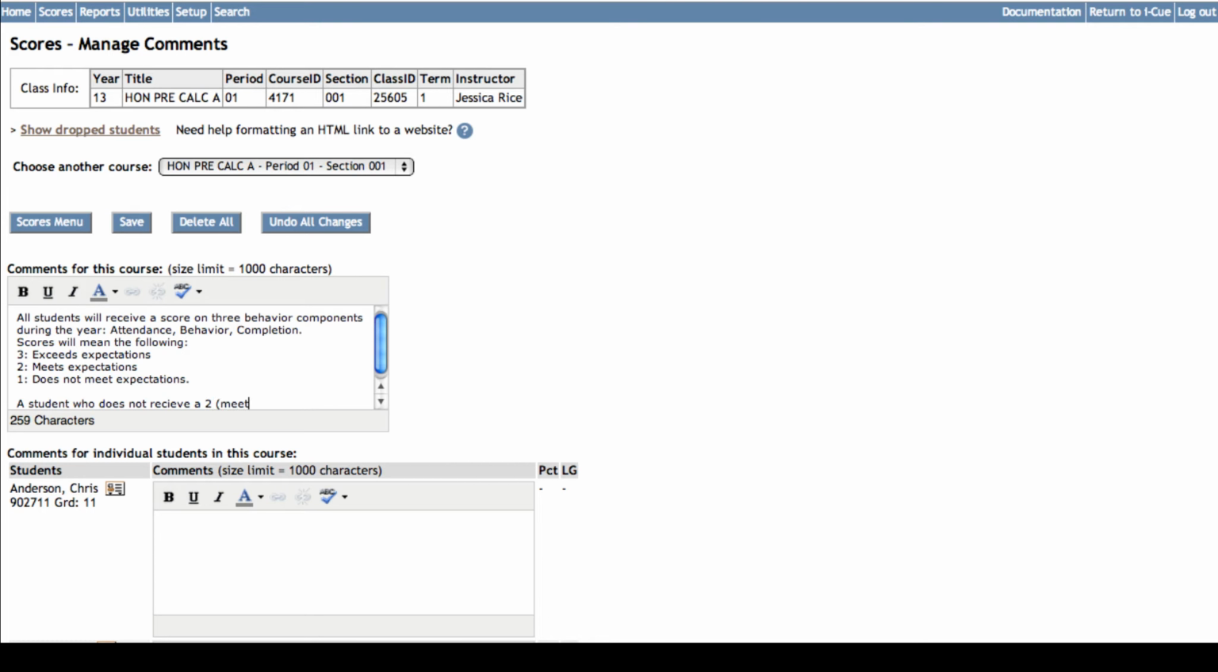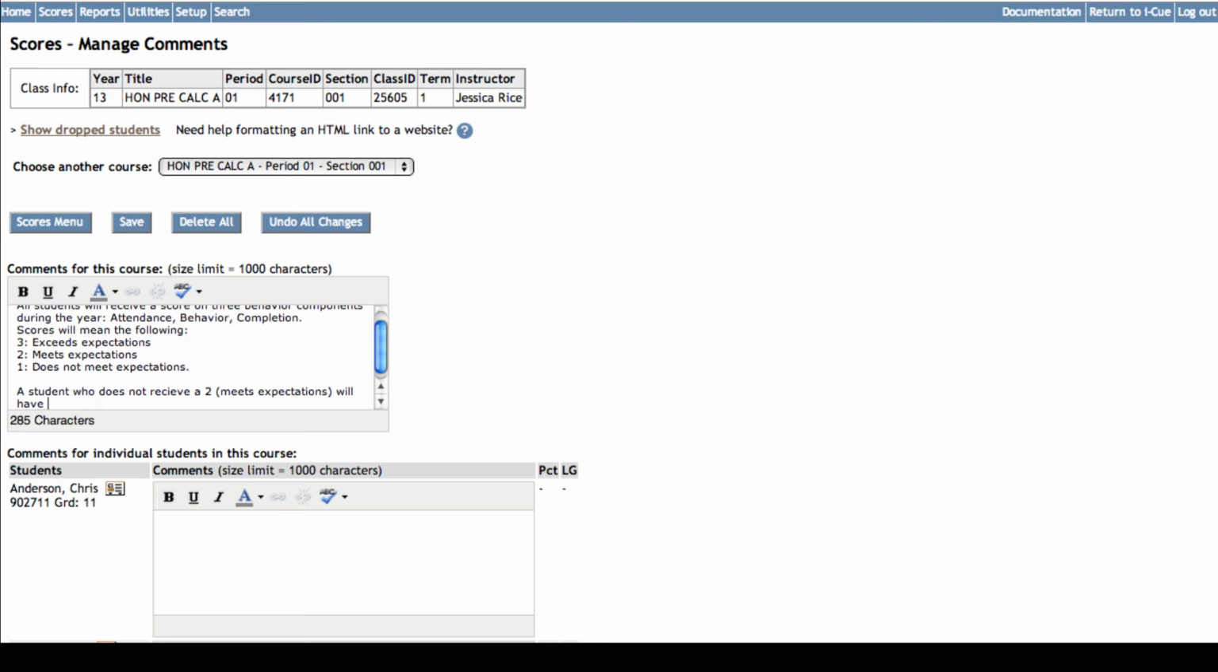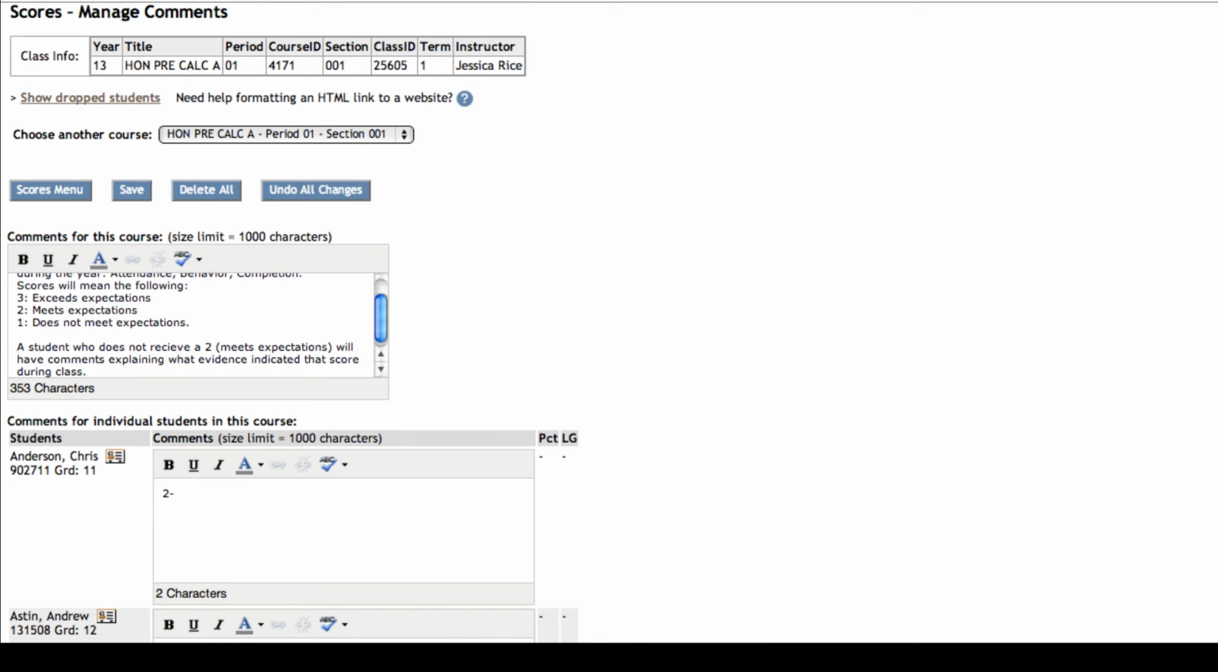So this may be a nice tool as well for strategy 1 for you to do exactly what I just did here in describing what the different behavior components mean and what the scores mean and what it is exactly that you're reporting out on during the school year. Now when we get to the comments by student, this is where you report how Chris is doing.